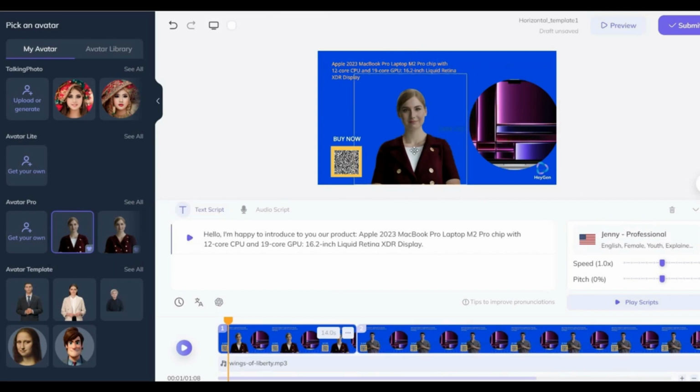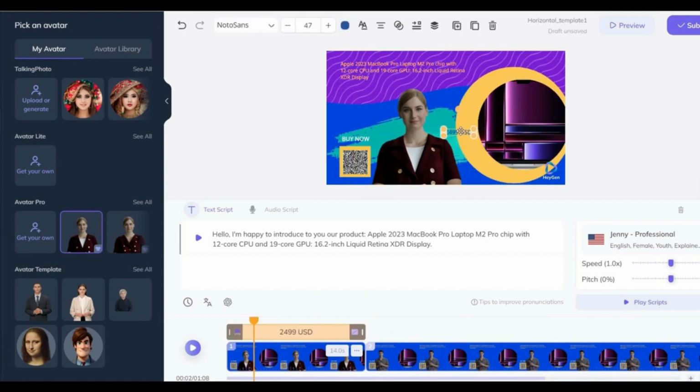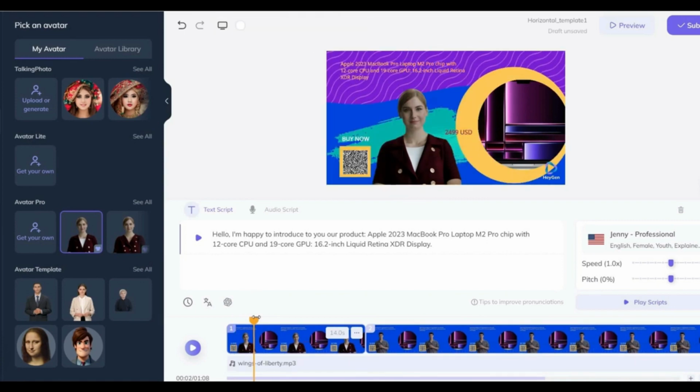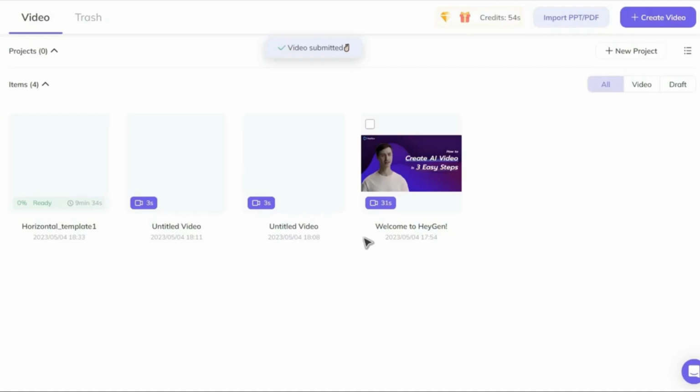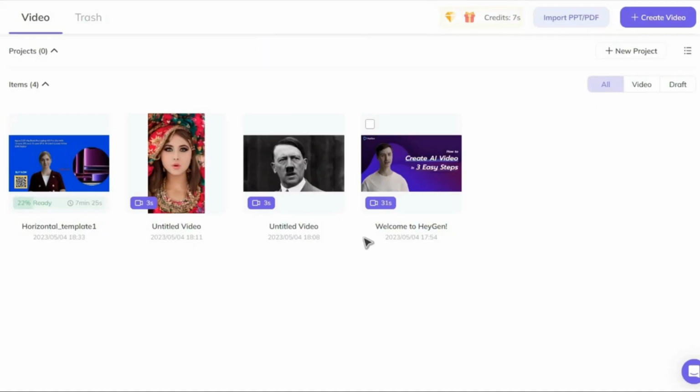In this example, I don't want to make too many changes. I just change the avatars and click on Submit button. Okay, let's check the result.